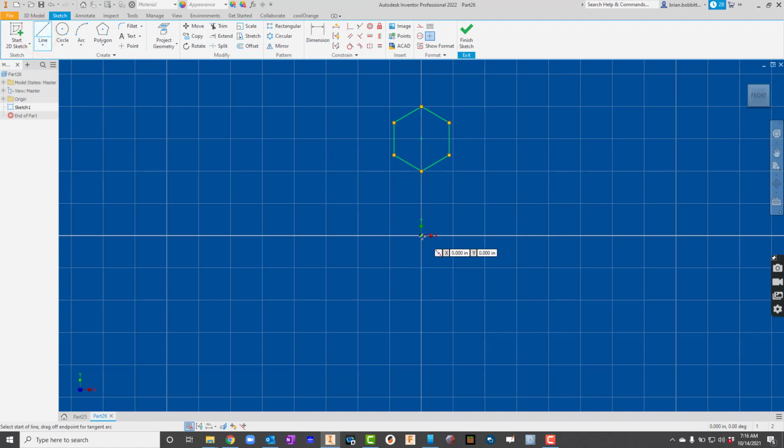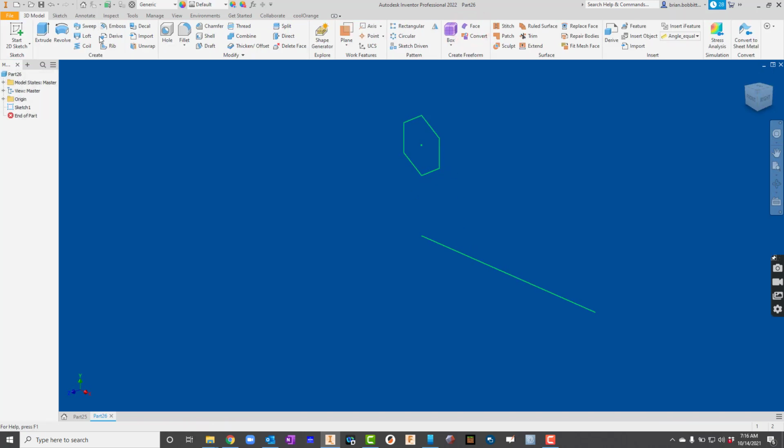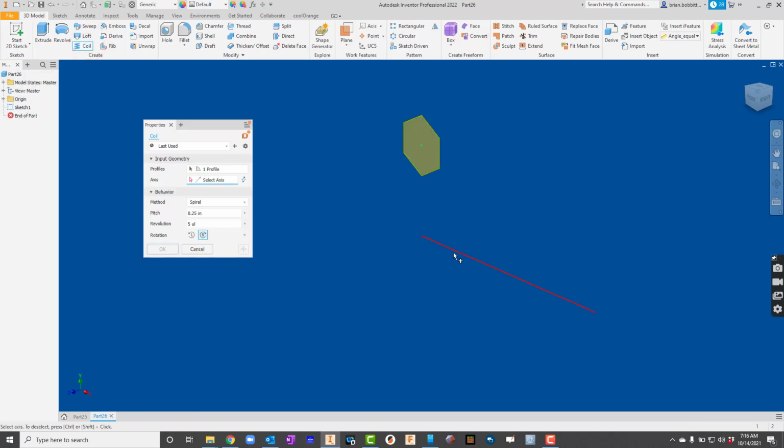Now I'm going to do the same thing. I'll just come down here. This on the line, it doesn't have to be on the origin. It does help things though. So I've made a polygon and a line this time. I'll go to coil. Same setup.